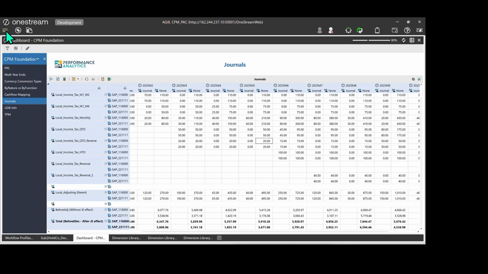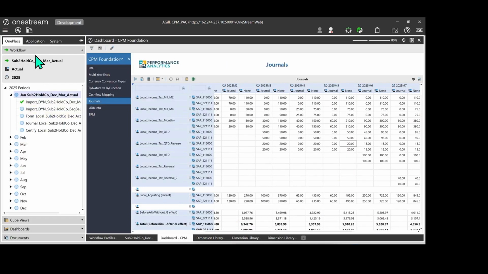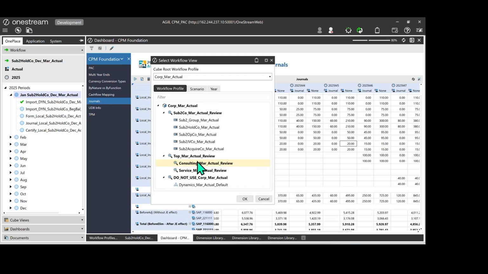Now let's take a look at what the confirmation rules might look like from an end user's perspective.